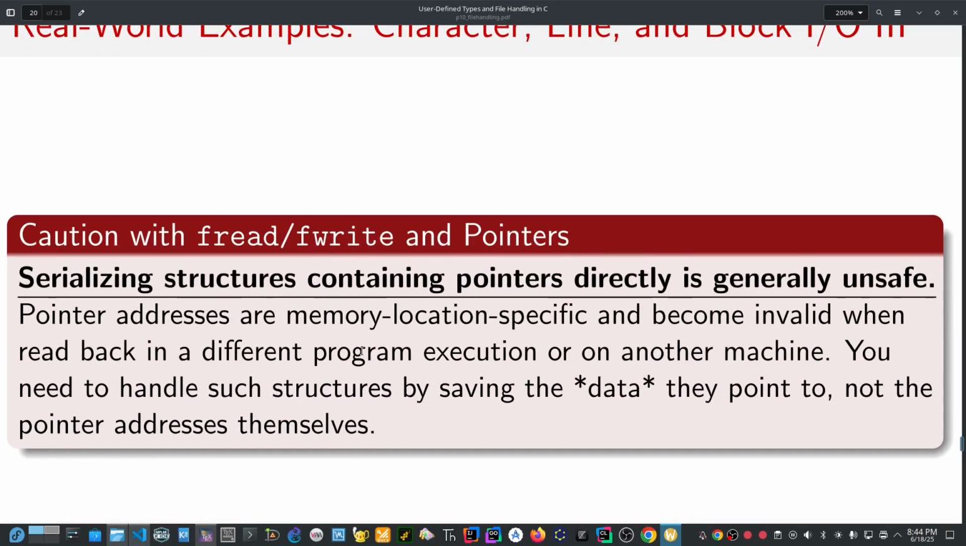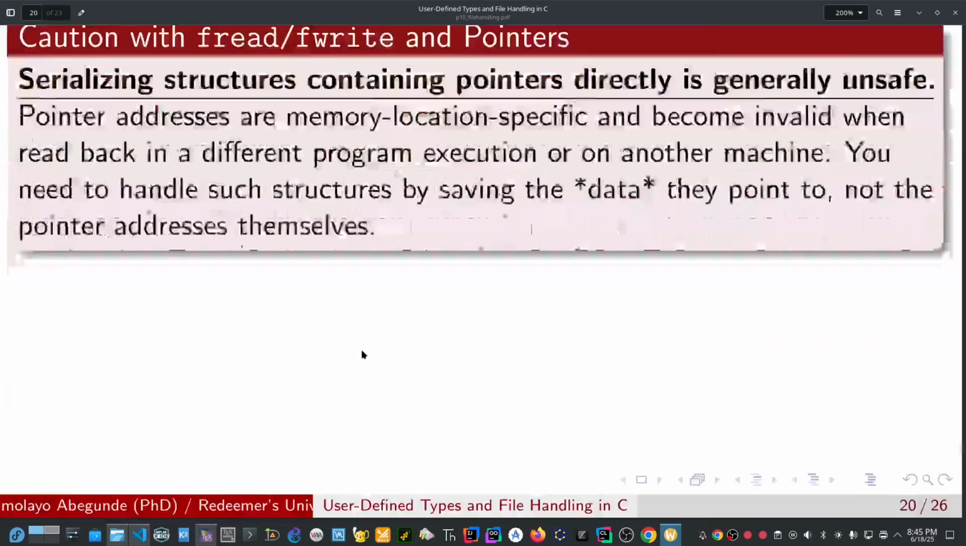Structures containing pointers directly is generally unsafe. Pointer addresses are memory-location specific and can become invalid when read back in a different program execution or on another machine. You need to handle such structures by saving the data they point to, not the pointer addresses themselves.